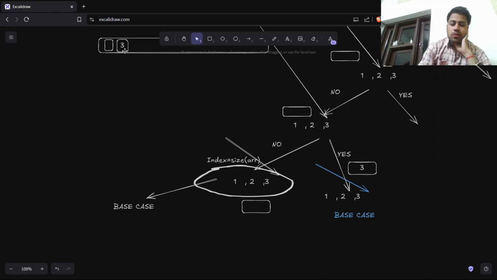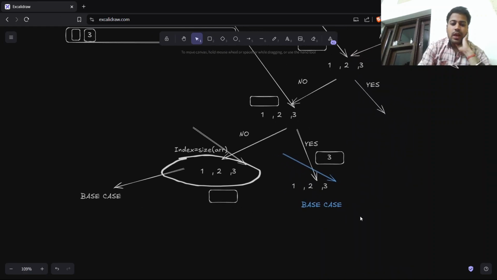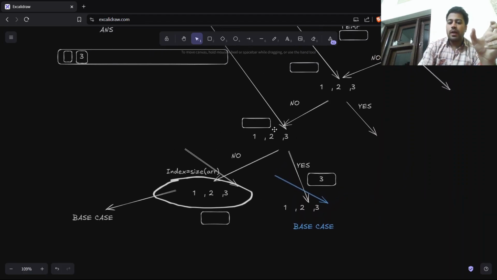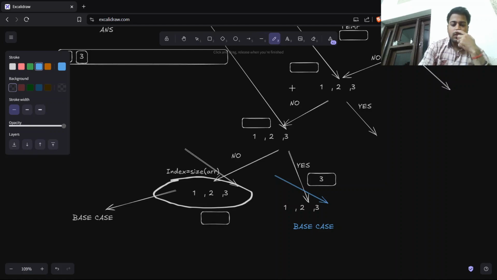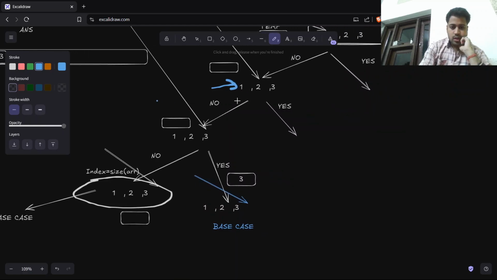This is also a possible subset. And I have reached a base case. I need to return. When I return back, I have traversed through all these choices, a no choice or a yes choice. So I have to return. When I return back, I return to this particular function. This particular function is my parent function. I traverse through the no choice.